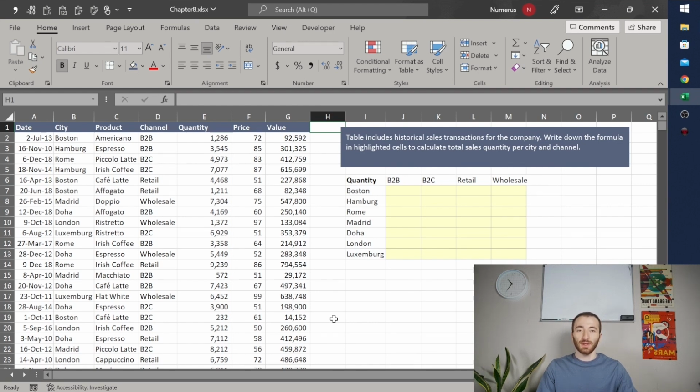Let's have a look at our table and the problem definition. Here we have a table with the following columns: date, city, product, channel, quantity, price, and value. The table includes historical sales transactions for the company. Write down the formula in the highlighted cells here, to calculate total sales quantity per city and per channel.